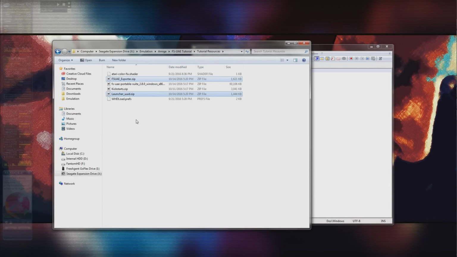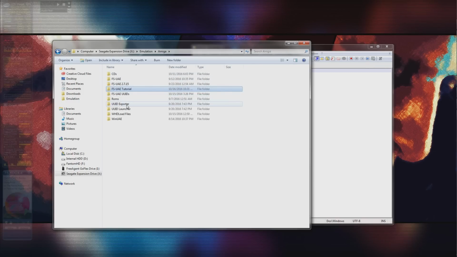I've got links to both of these in the description. These can be placed anywhere. They don't have to be in the same folder as FS-UAE. In the case of the launcher, however, we will need to direct its config to some specific files in the FS folder. We'll only need to do this once.